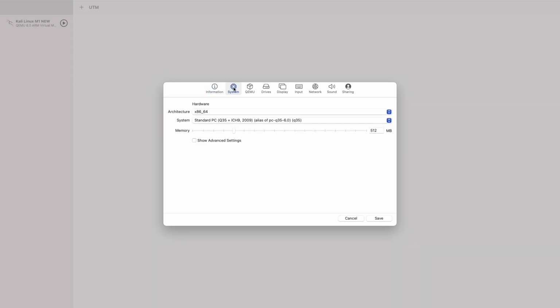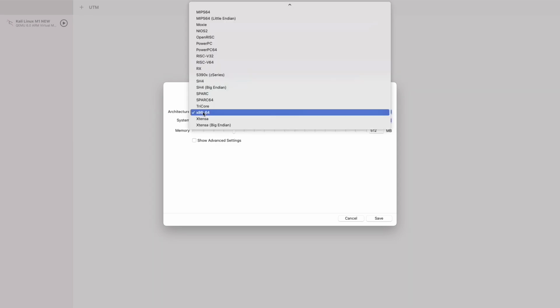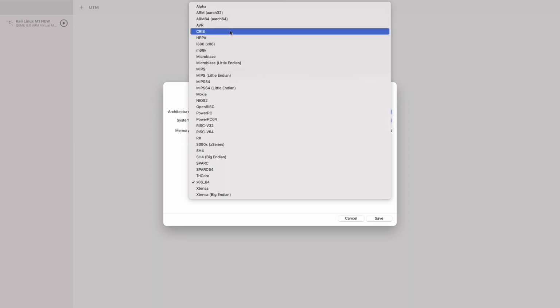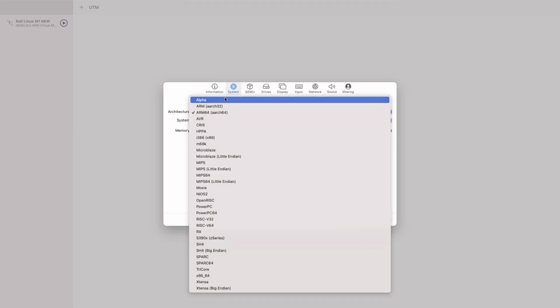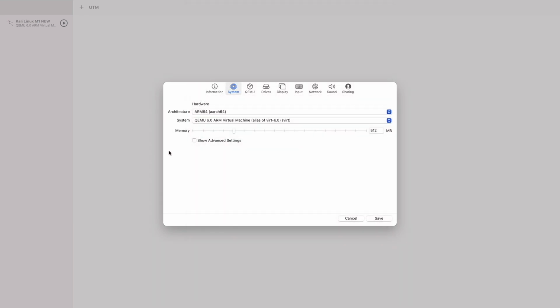And then next we will go on our system. So here on the architecture we will have to switch our hardware to ARM64 AArch64. So the third one from the top, you will need to choose this. And also here in the memory we can choose how much memory we want to give our virtual machine. So I will give it around 4 gigabytes of memory for now. You can always later on change all those settings, so don't worry too much guys.